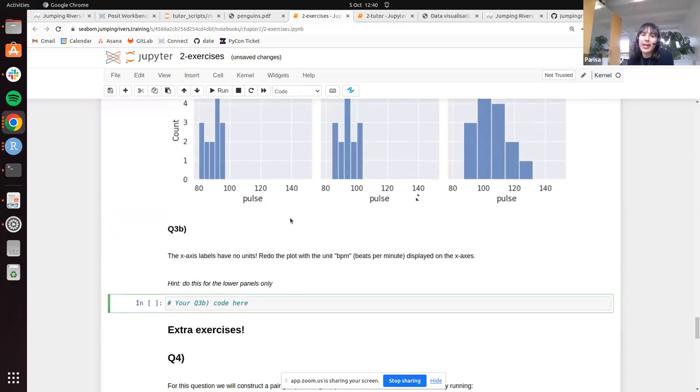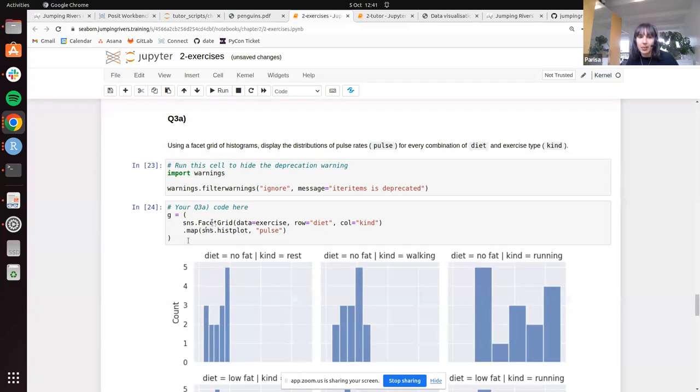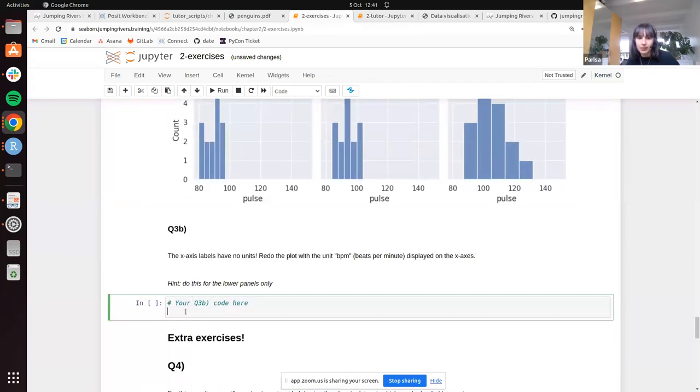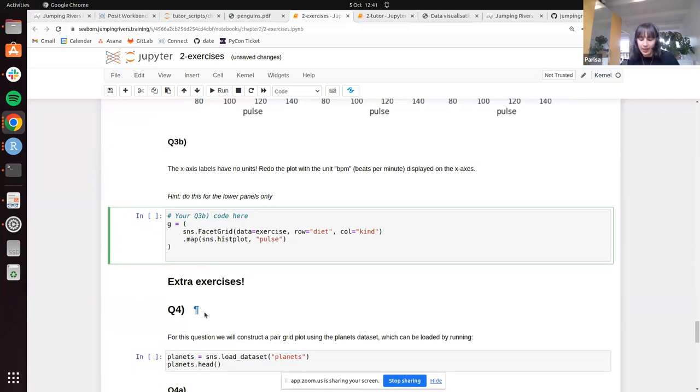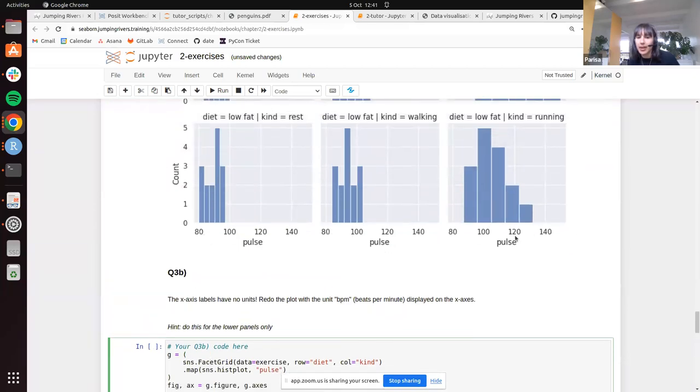In question 3b, it's alerted you to the fact that the x-axis labels have no units, which is possibly the worst crime you can commit in visualization. So it's asking you to redo the plot with the unit beats per minute displayed on the x-axis. So again, we have our plot like before. And then we saw how we can access our figure and axes objects with g.figure and g.axes. And we're only going to change the x-axis labels on these lower panels.